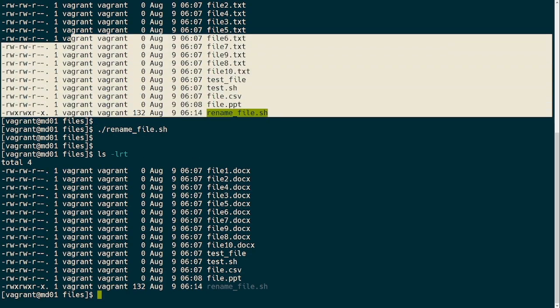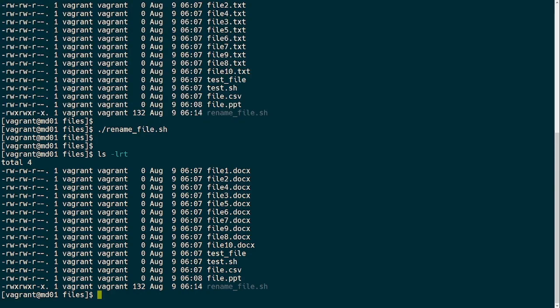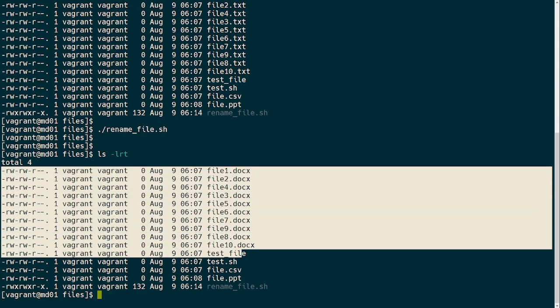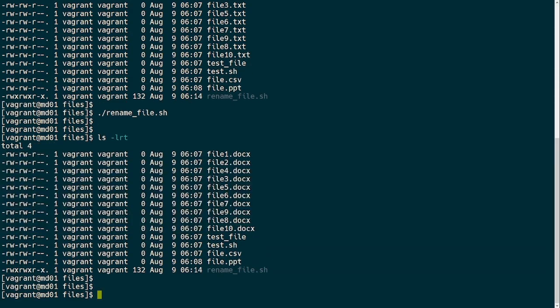Now you can see the difference. That's the first listing before running the script, where we have the .txt files, but after running the script, all files have been changed to the doc extension. So our task has been completed and we have successfully created the rename files script to change the extensions.